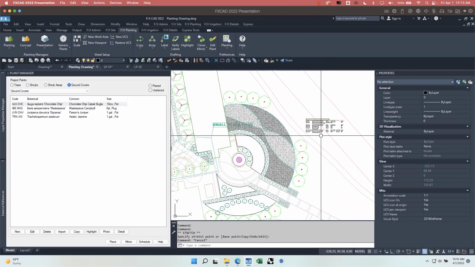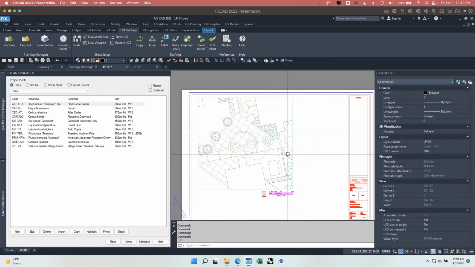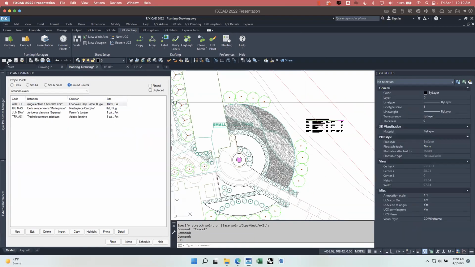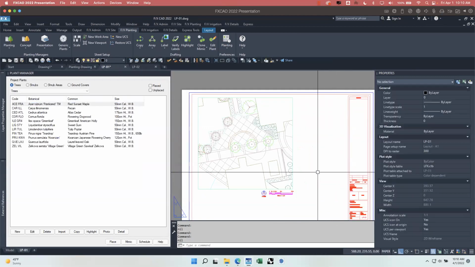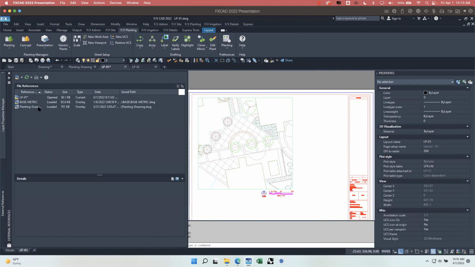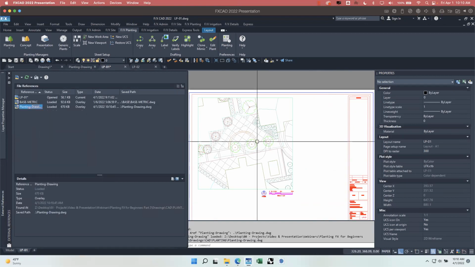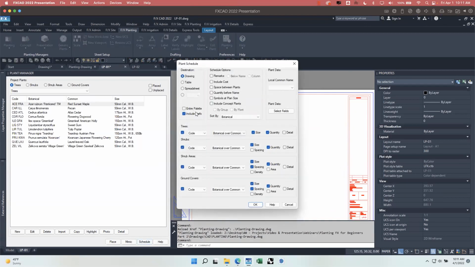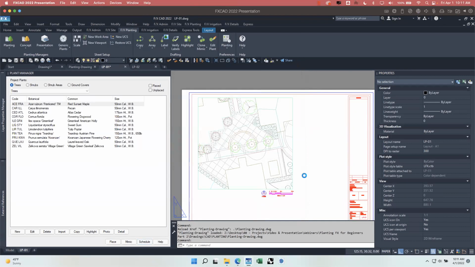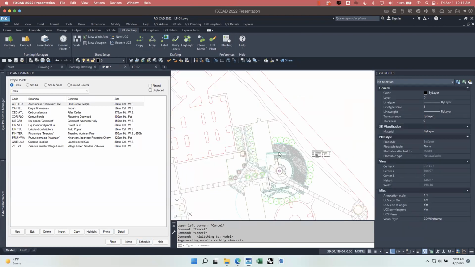If I'm in here, and let's say I save this, and then go into here, it will update. Let's see. Planting drawing, reload. There we go. And I run my schedule in here and I include XREFs, and it's just going to go straight to placing and not ask me about the work area, because it can't read that work area as it is through this XREF in my model space.